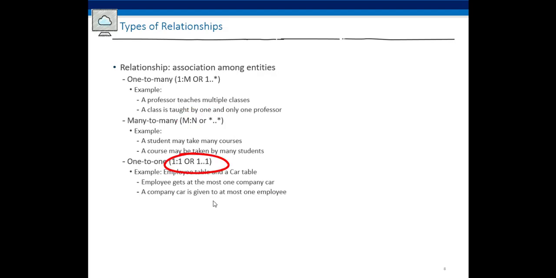A one-to-one is a little bit more rare, but let's say we have an employee table and a car table for a company, because a company has company cars. An employee gets at most one company car, and that's the business rule. Let's look at just one company car in the company car table. How many employees are associated with that? One. That company car may not go to four employees. Now these are again business rules, but in this case that would be a one-to-one relationship.